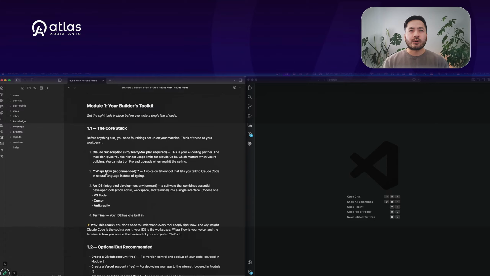Second thing here is not required, just recommended: some sort of voice dictation tool. I have it. It makes it easier, so I can just chat with the coder rather than typing things, mainly because I'm a slow typer and I'm very lazy at typing. But it's not required. You don't need that. What is required is some sort of IDE.